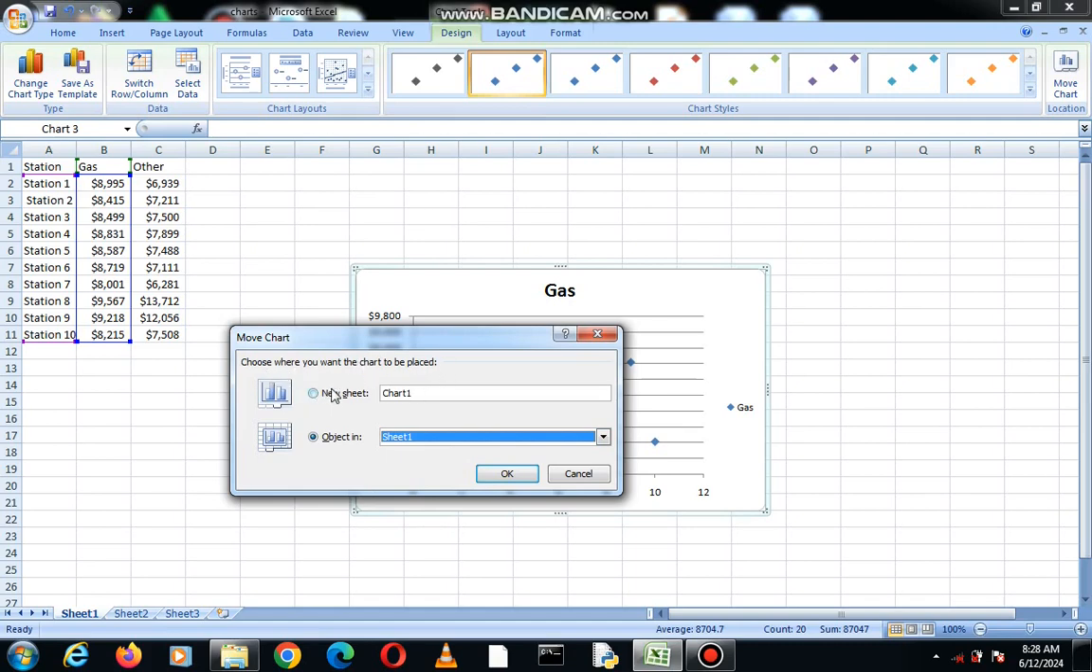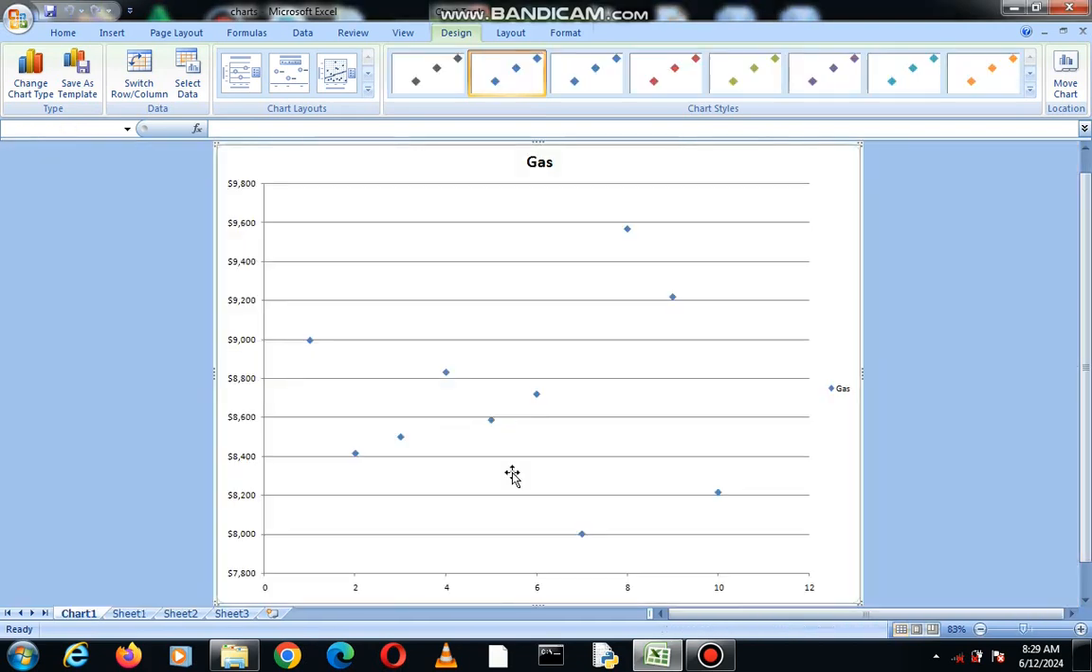So a new sheet. What you want to select is New Sheet, so that it is going to go to its own individual worksheet. That's a chart sheet actually. Here it is currently an object in Sheet1, as we saw earlier. So you want to select New Sheet. For the name, you can name it whatever you want. So let's just call it Chart1, and then we'll click OK.